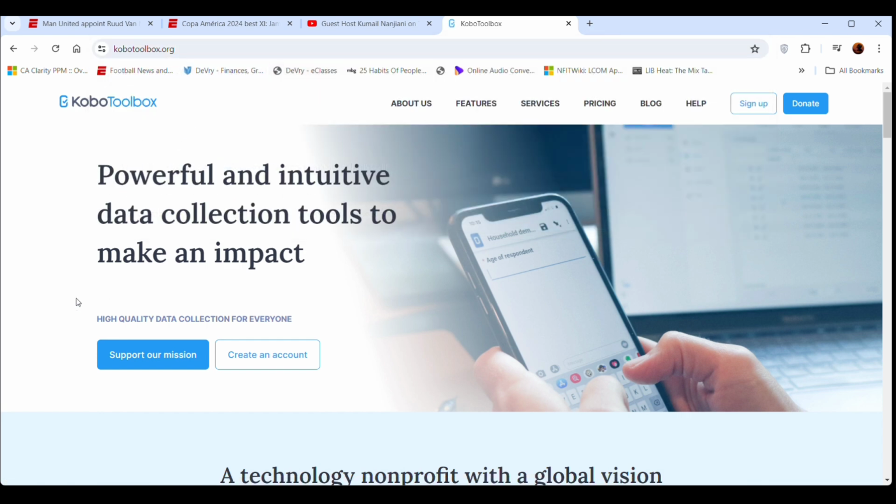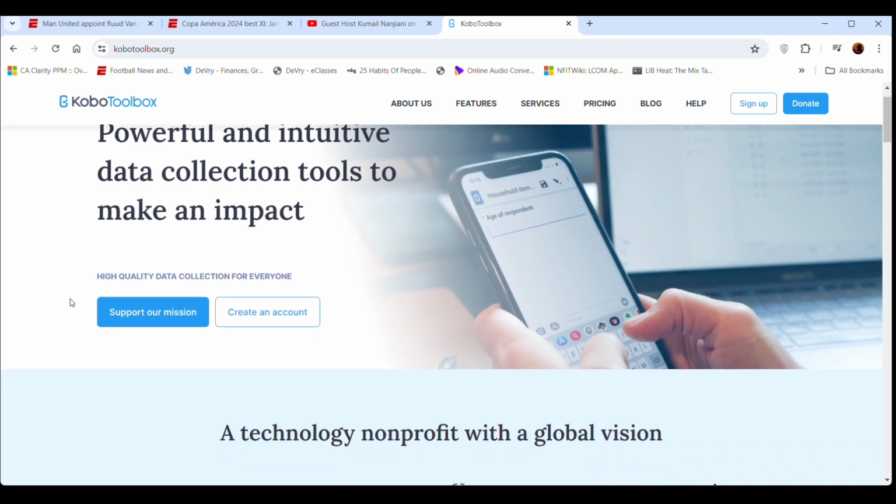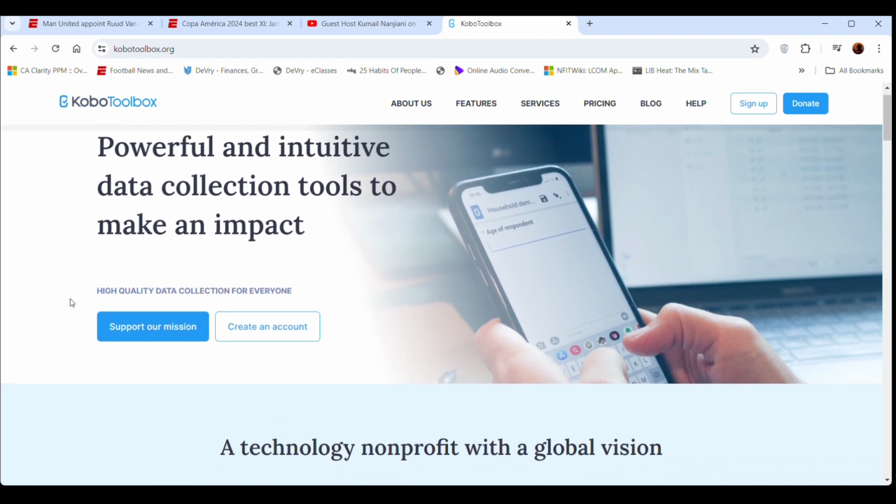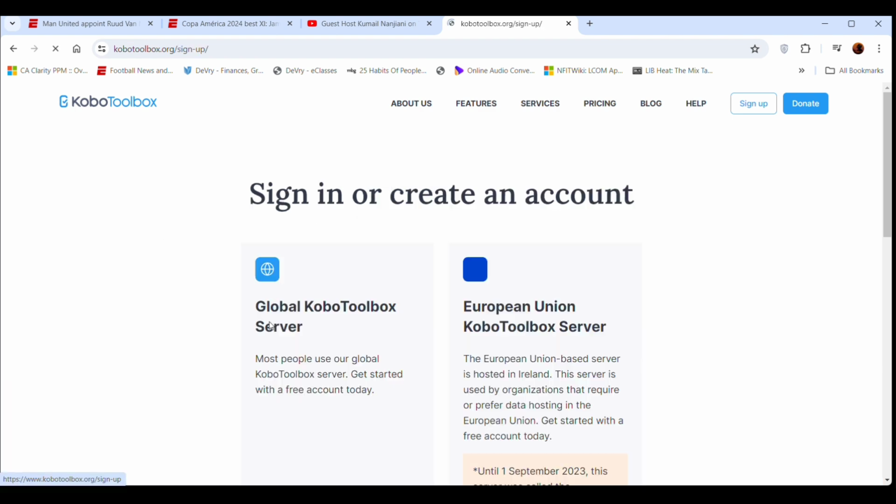So on this page, I want you guys to focus on this. This is what we'll have the students do. Create an account, understand the different options to build a survey, deploy that survey, collect that data, and then go back into the same KoboToolbox.org dashboard to evaluate that data. So we create an account.